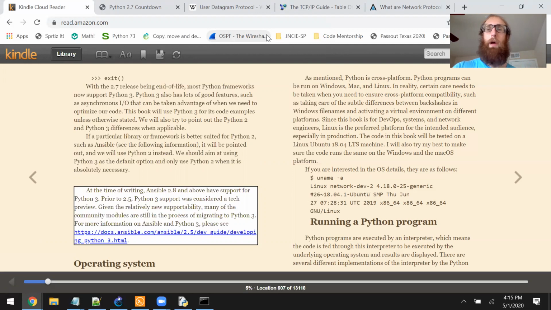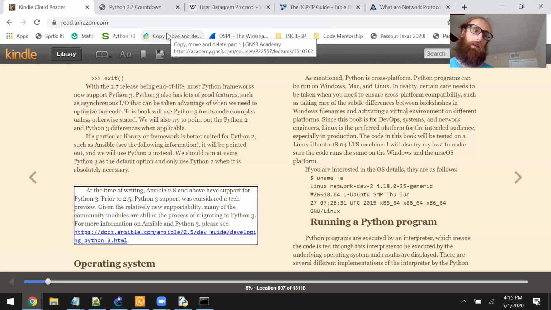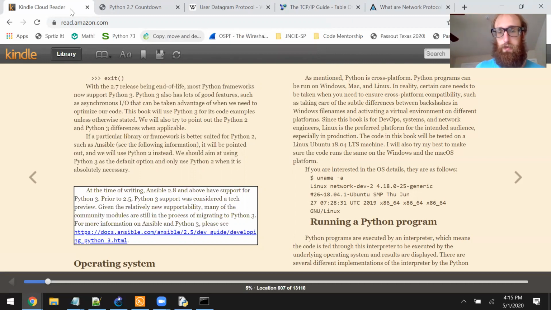So this is one way I could go with this video. I could use my GNS server, or not even GNS, I could just spin up a VirtualBox. But yeah, I could use my GNS server too, and just spin up a Linux network-dev Ubuntu box, just like he's got here. But I'm just going to try it on my local computer.